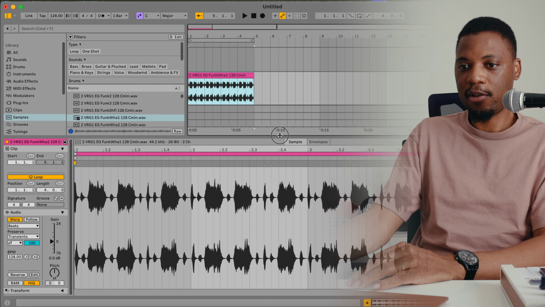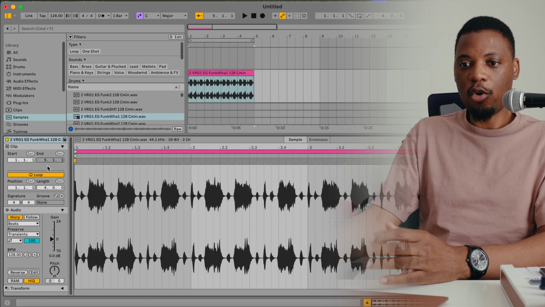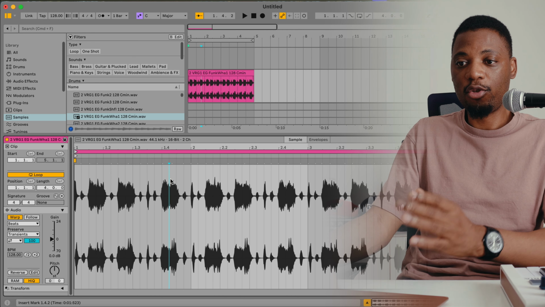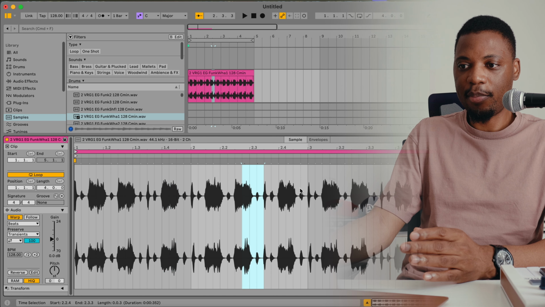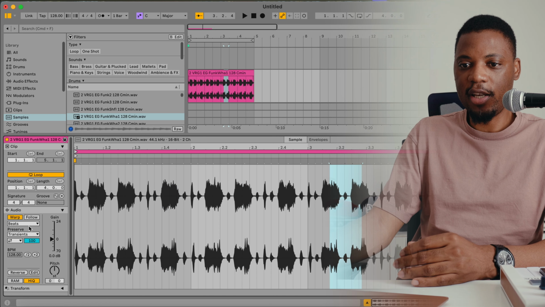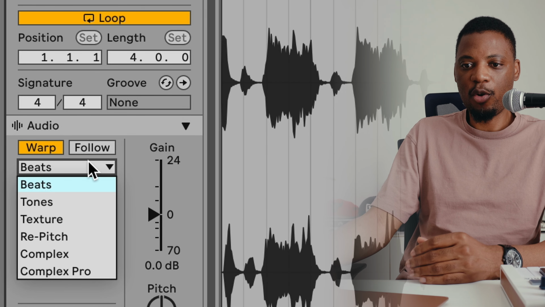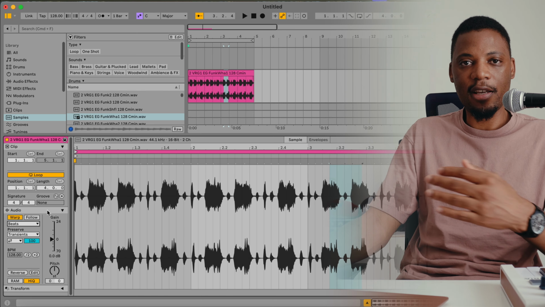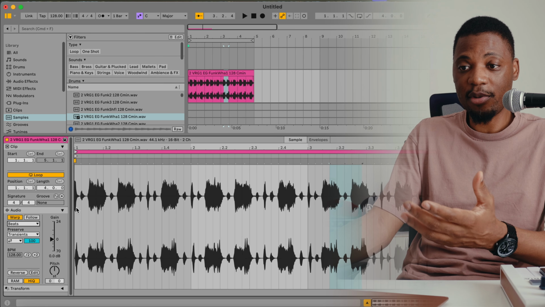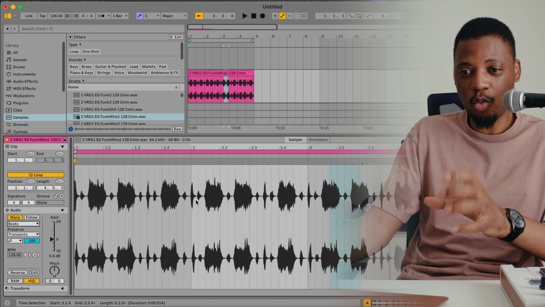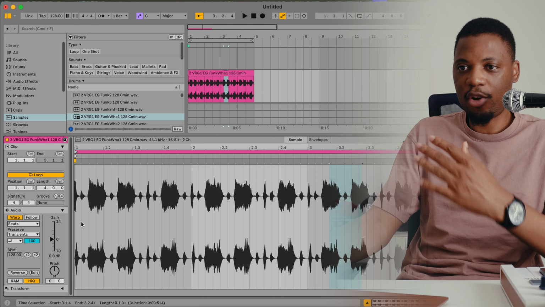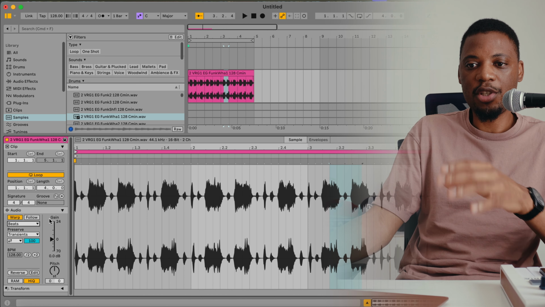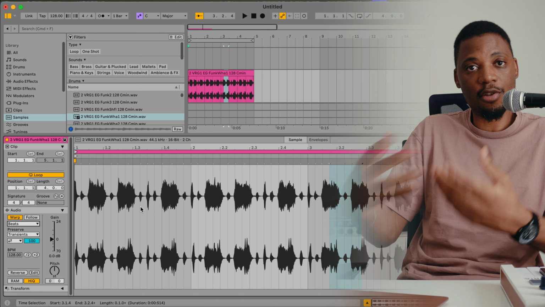Let me make this bigger so you can see. There are a lot more controls over here on the left side, where you can super manipulate this sample and the loops that you would have thrown in. I mean, you have different warp modes: beats, tones, texture, repitch, complex, and complex pro. There is so much advanced stuff that you can do in Ableton Live to just one loop or one sample. That is crazy, and a lot of other softwares don't have that ready in here, which is a great quality that this software has.